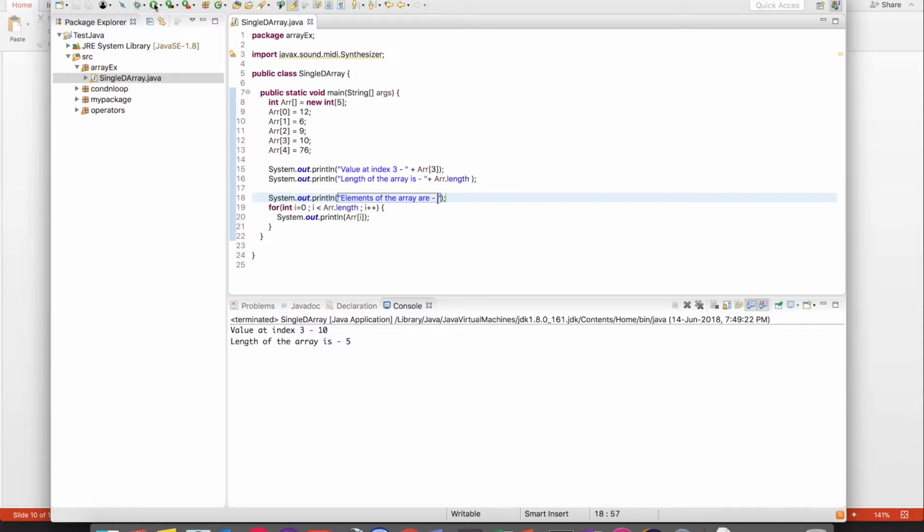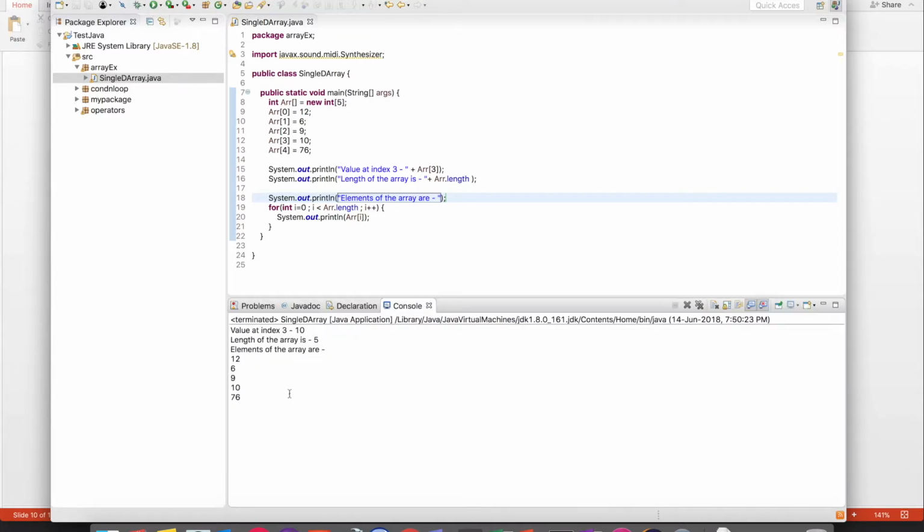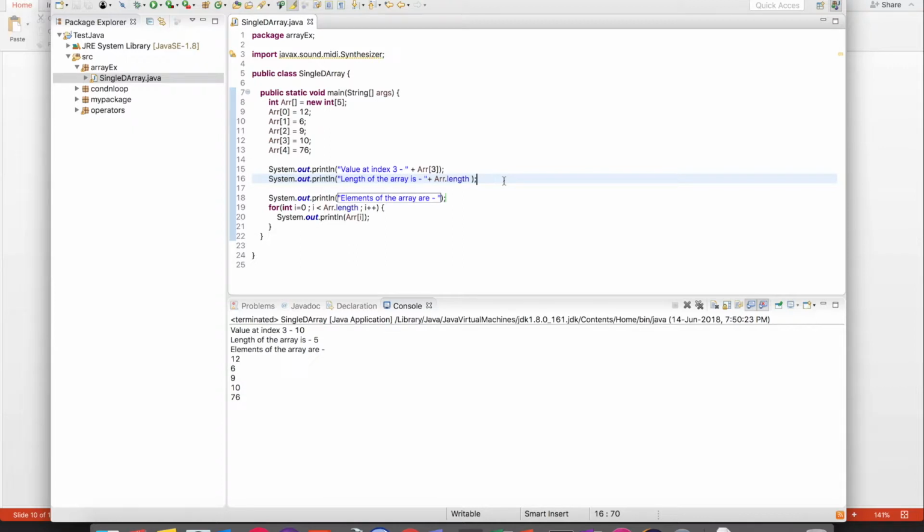Now let's see. Here you can see value at index 3, that is the value is 10, then the length is 5, and let's see if all the values are printed or not. So 12, 6, 9, 10, 76. So all the values are printed from there. So if you know the particular index that you want to get the value, directly you can say arr of that particular index number. If you want to traverse through all the elements, then you can use a for loop and take the length of that and put inside a for loop, which will give you all the elements. So this is all about your single dimensional array.